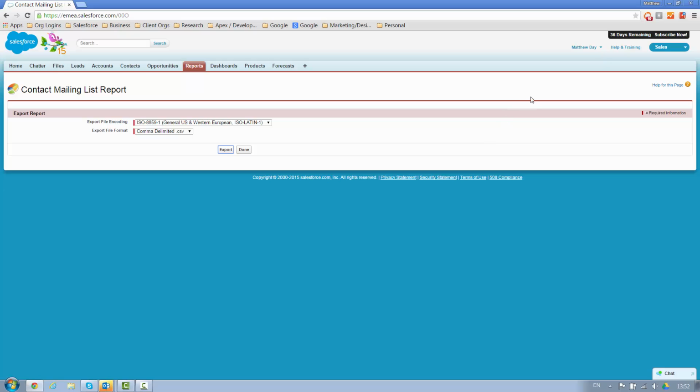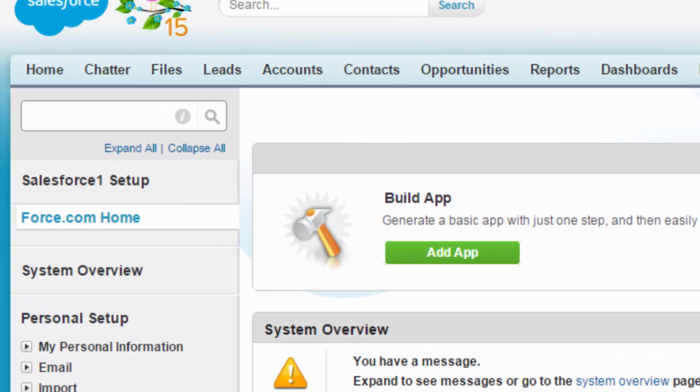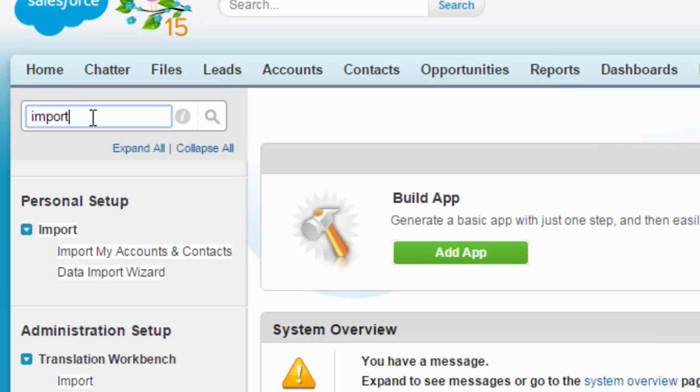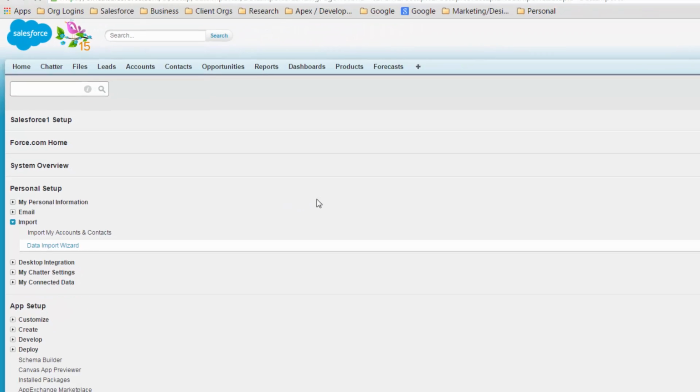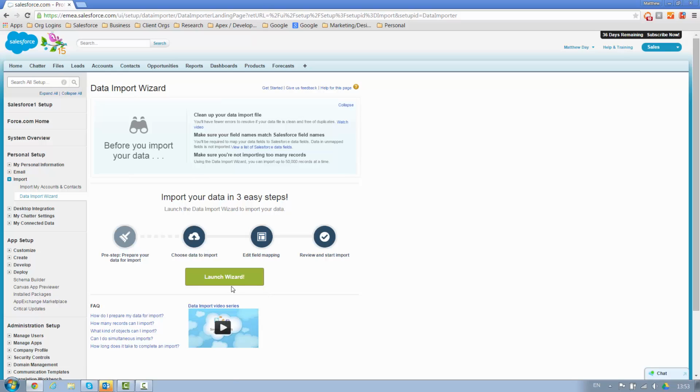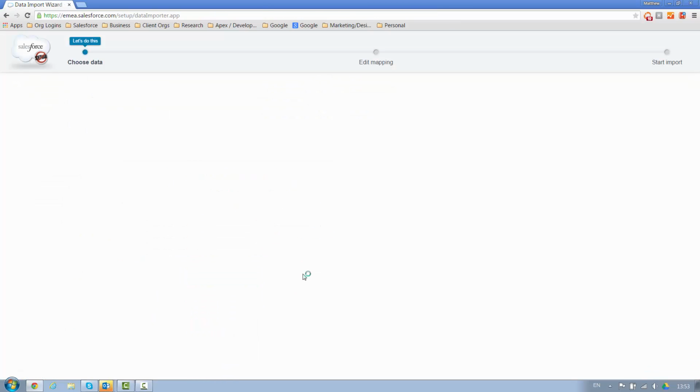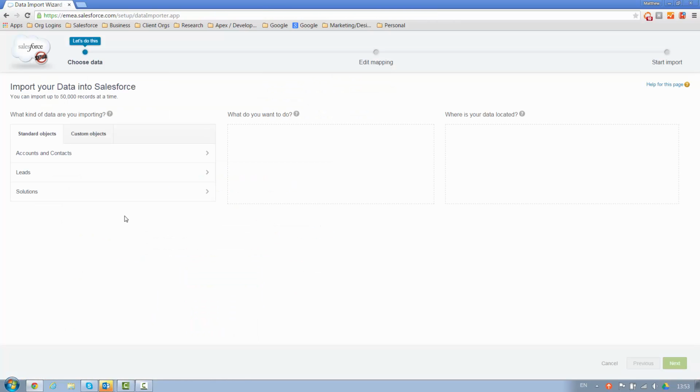So now we're going to go to Setup. So click on your name up in the top right and press Setup. And we're going to use the import tools. So in the Search All Setup area, type Import. And we're going to run the Data Import Wizard. Click Launch Wizard. And the update that we're going to make is to our contacts object. So press the link for accounts and contacts.